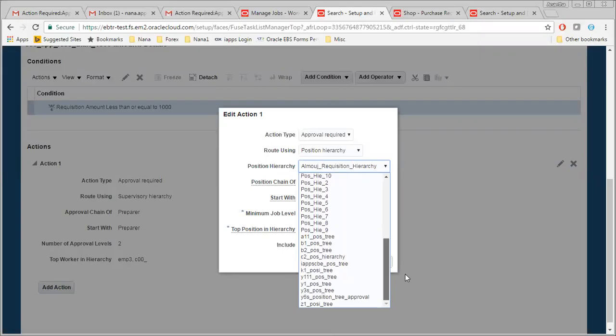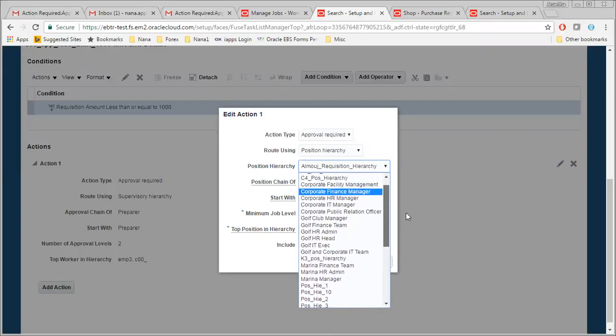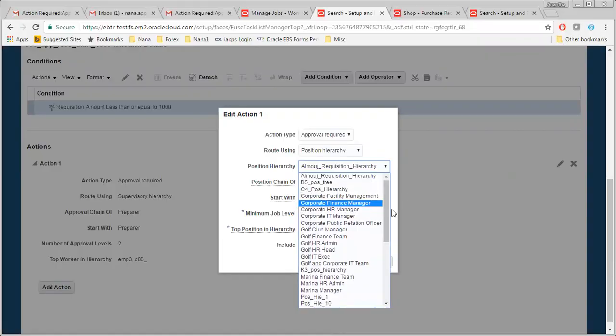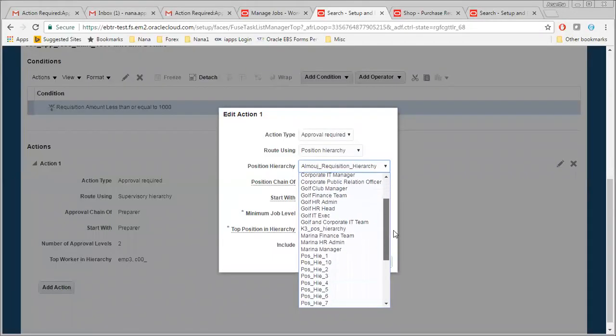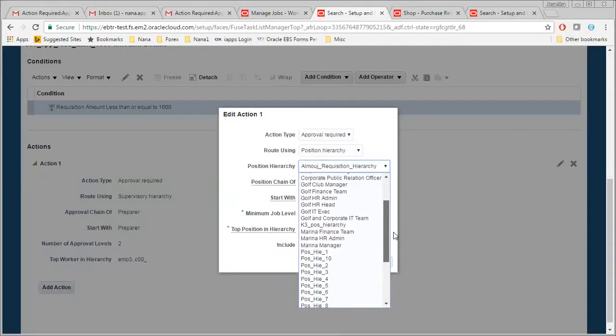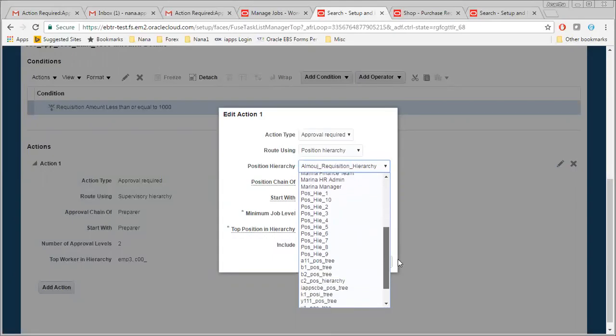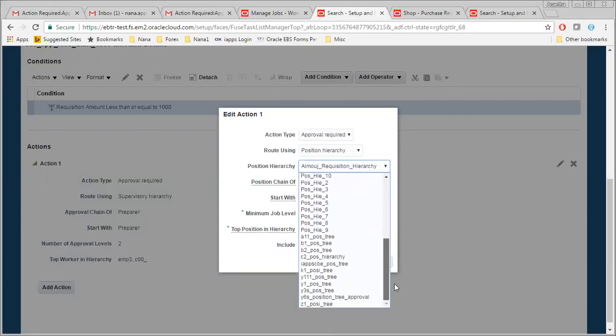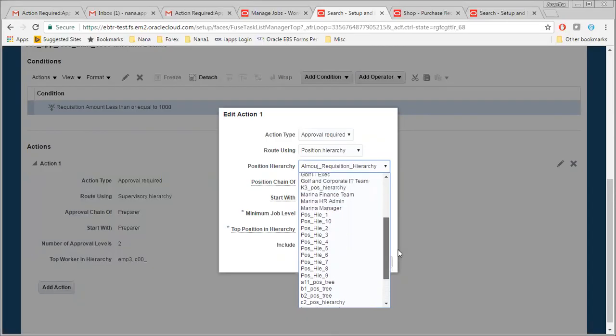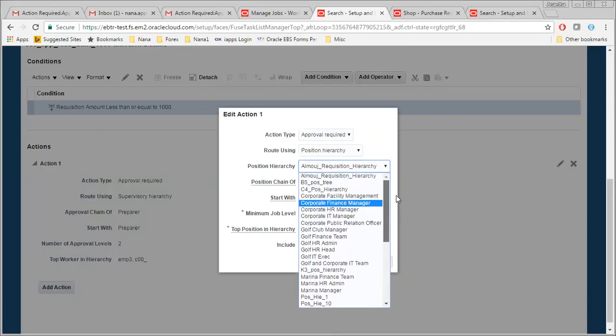Fine, it has not yet come. C00 has not yet come. Sometimes you have to log out and log in, and then it will come. So C00 is yet to come, even though we have done the audit and made it active. So it's not visible. Sometimes you have to log out and log in, and only then will it come. So let us log out and log in.